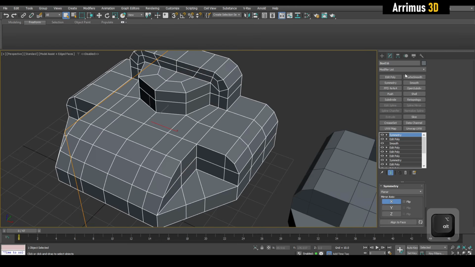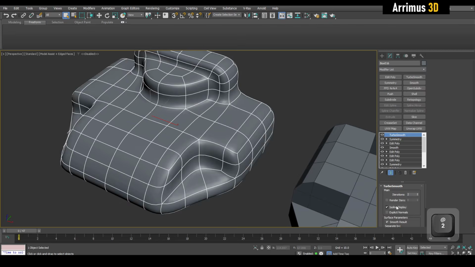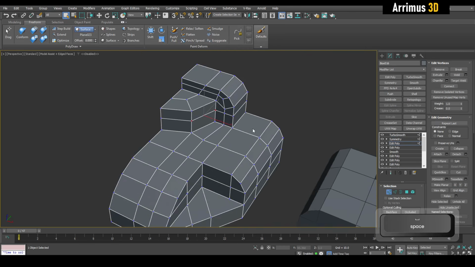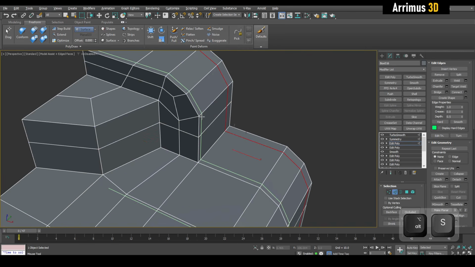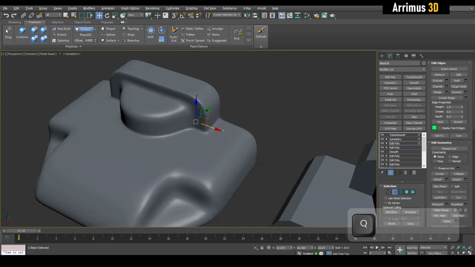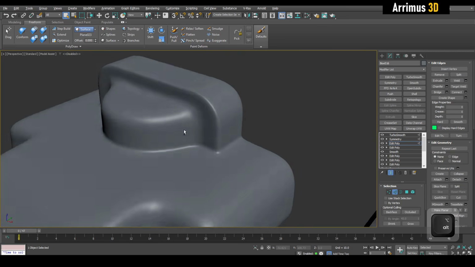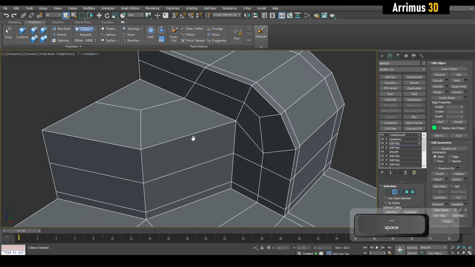So here I just use TurboSmooth and I go ahead and apply, let's say, 2 levels, isoline display. And what I do is I just quickly go in here and I loop this around here. And I just get this kind of result right here. And I can quickly modulate if I want it to be smooth or not. For example, if I want this to be smooth, I'll keep it like that.